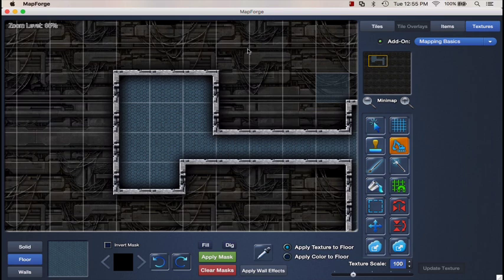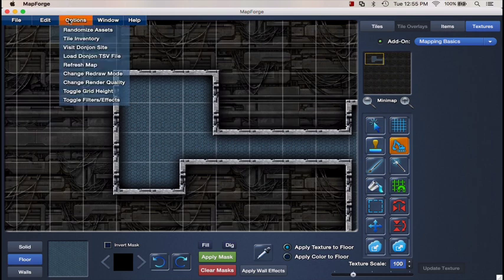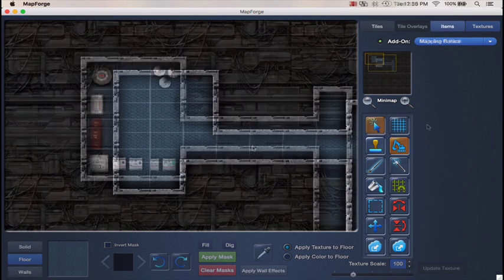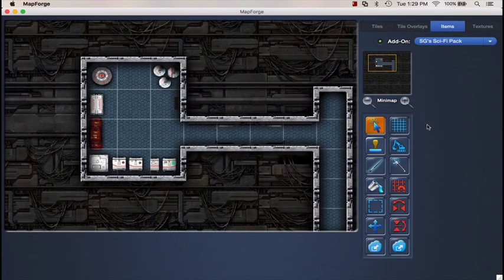Now sometimes you're not going to want the grid overlay on top of the solid area, so you can toggle that in the options menu. There's a new command for toggle grid height, and so the grid is either going to be over the solid area or under it. Right now it's clearly over it, so selecting this command will put the grid underneath the solid. And this is what the finished map might look like if I made this into, say, a storeroom of some sort.